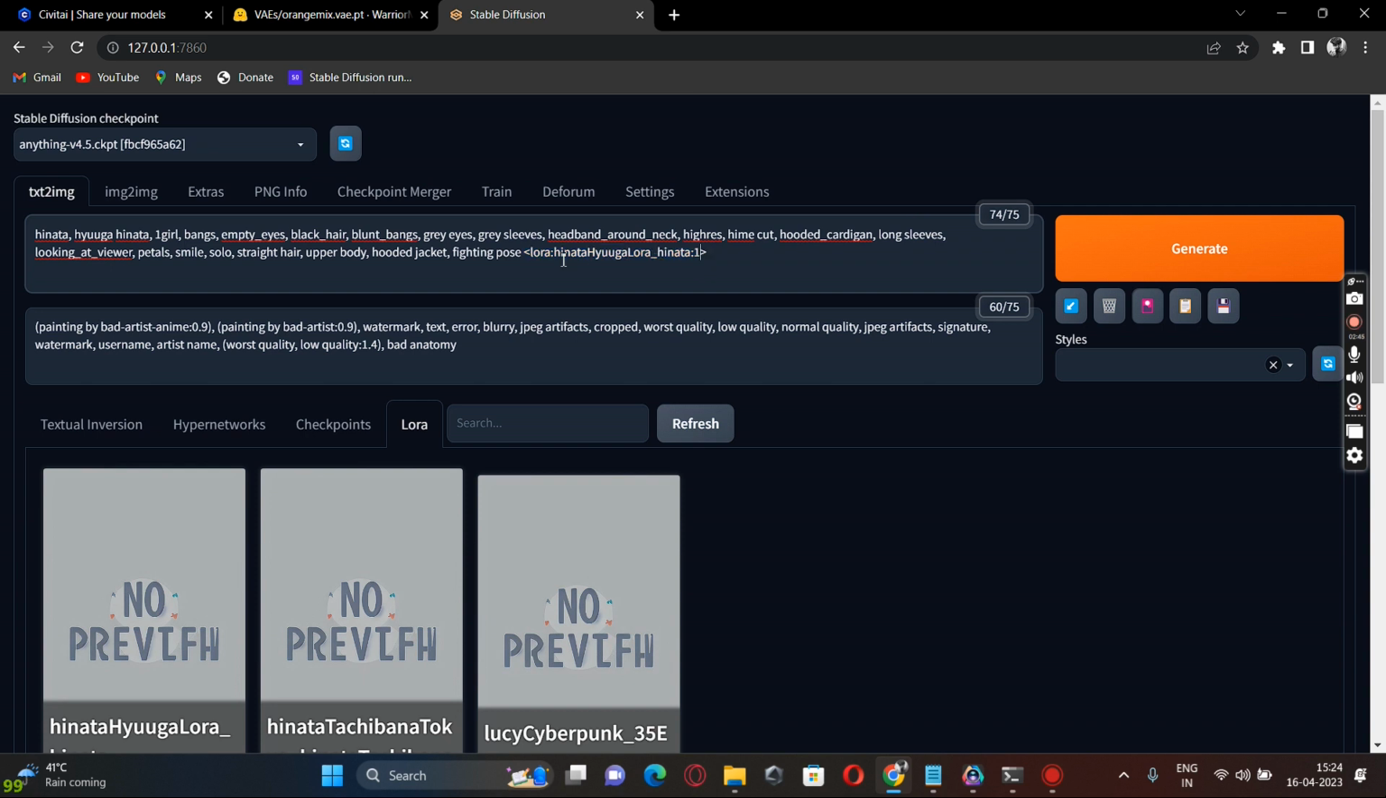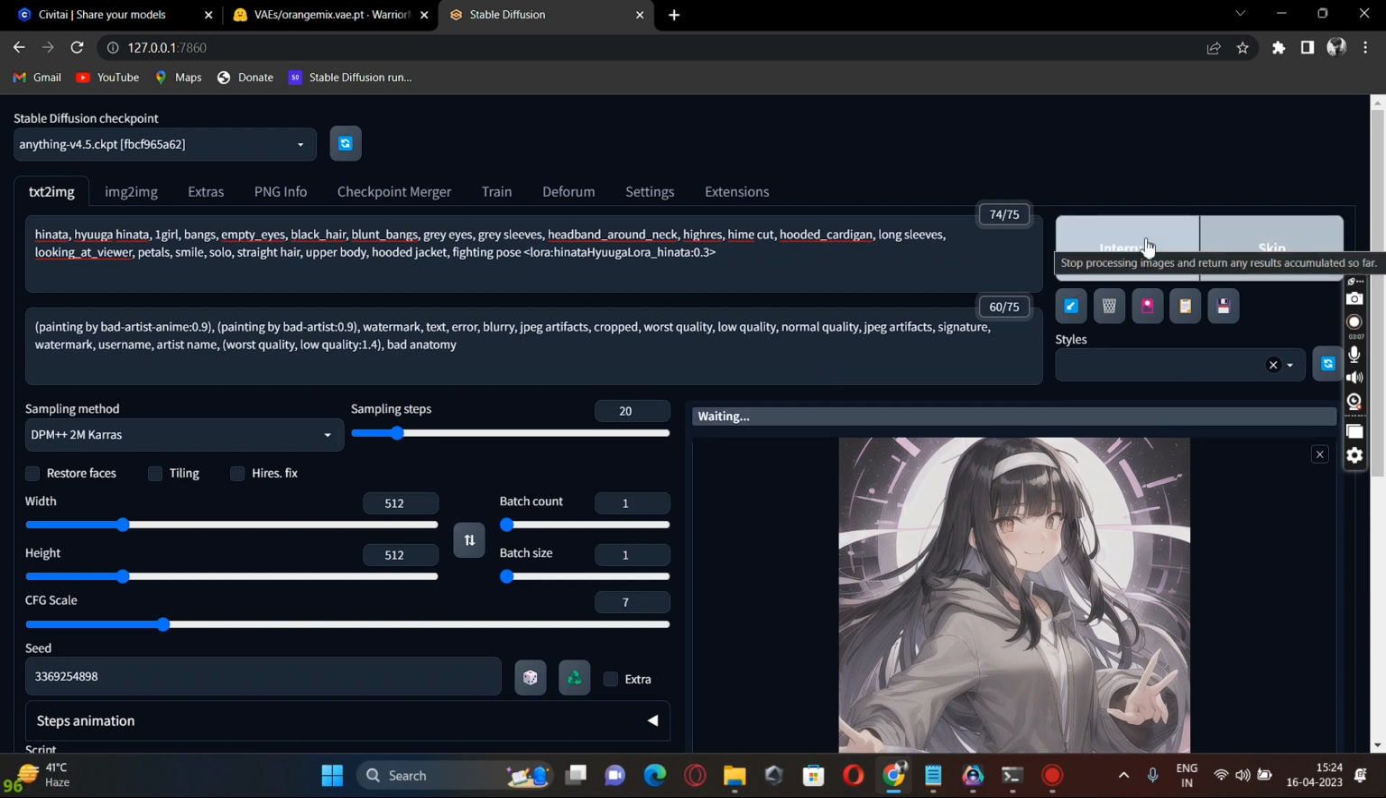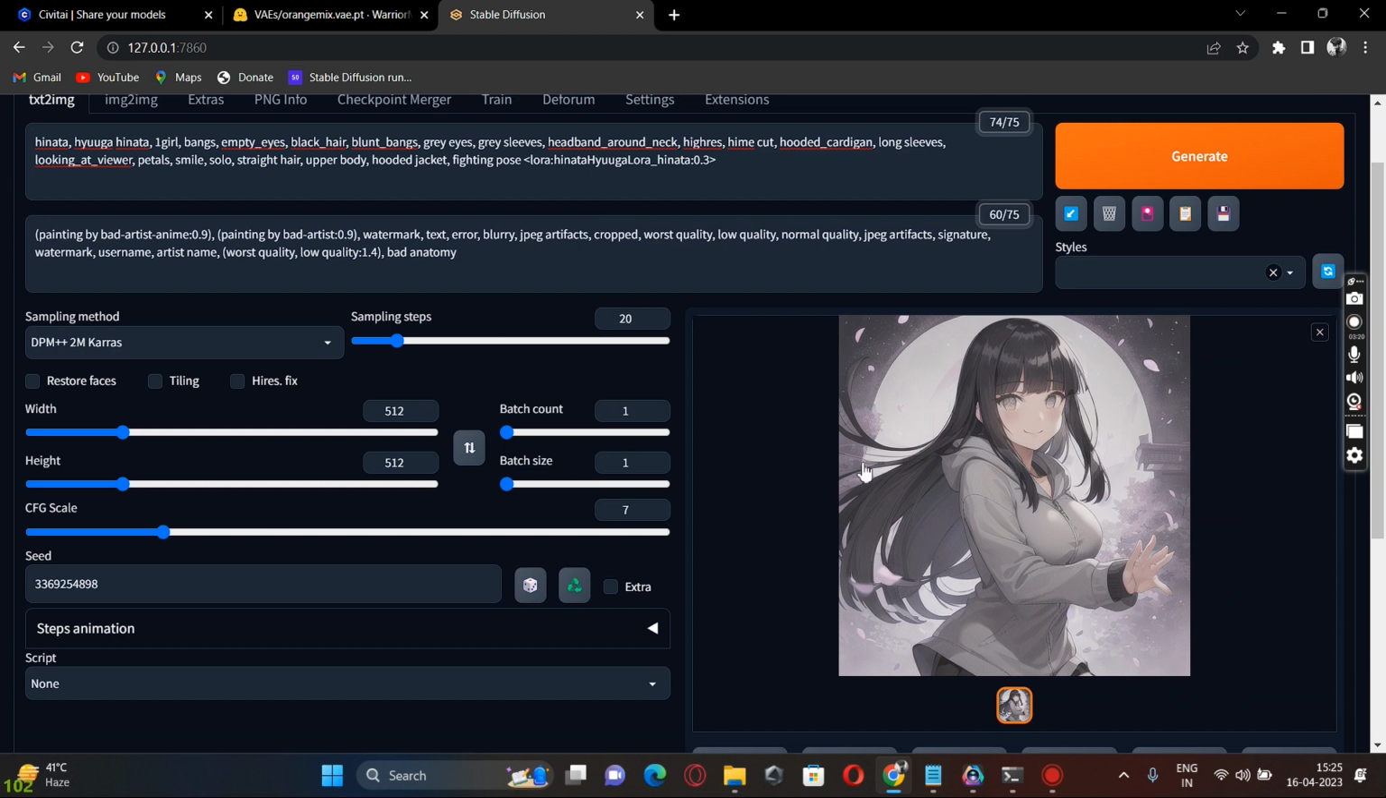This is the file name without the extension, and this is the value. If you give 0 value, nothing changes much. So you have to give a value between 0 and 1. I'll probably give 0.3, which is a fair value. After I give this, if we hit generate, we will get a little similar image. Yeah, it's way better, but still the saturation is less.